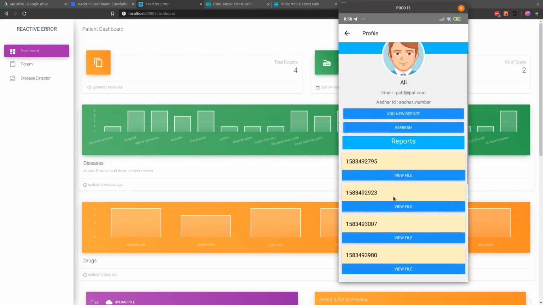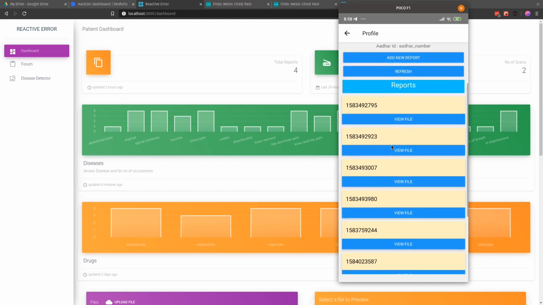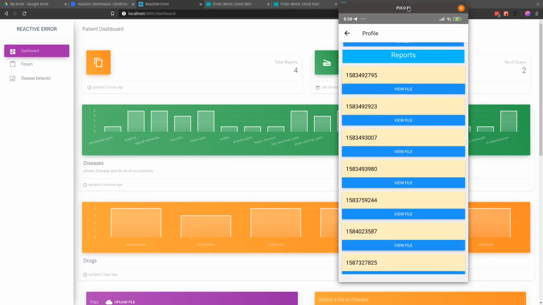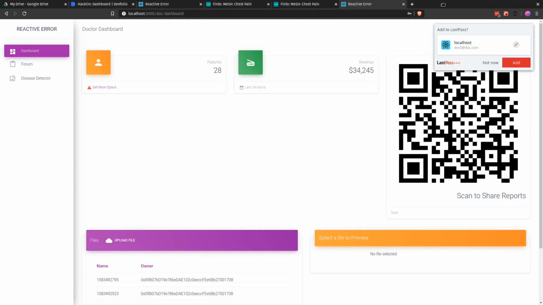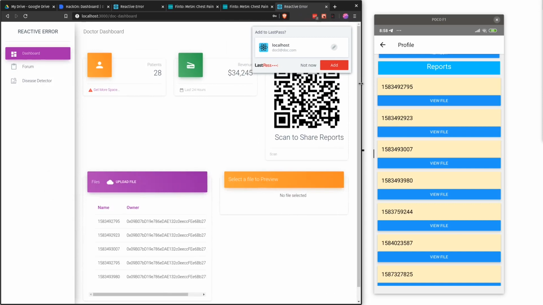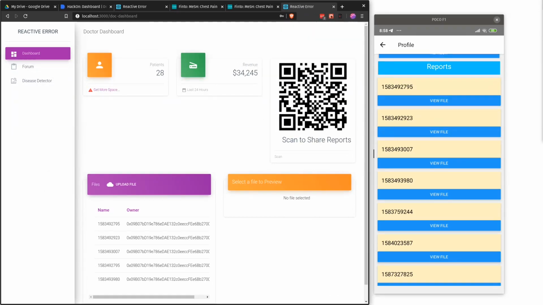Now I have all this data with me, but this data is not useful for me if I cannot share it with anyone else. So now what comes into play is the doctor dashboard. So this is the doctor dashboard that we have. The doctor will have the same dashboard, which will show the reports that have been sent to him by different patients.